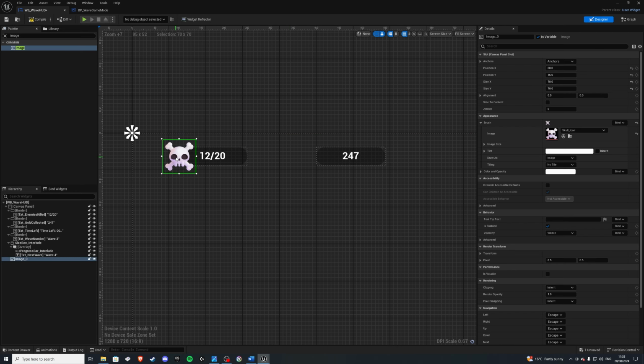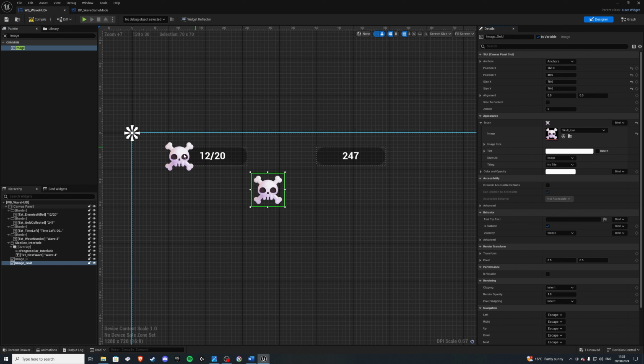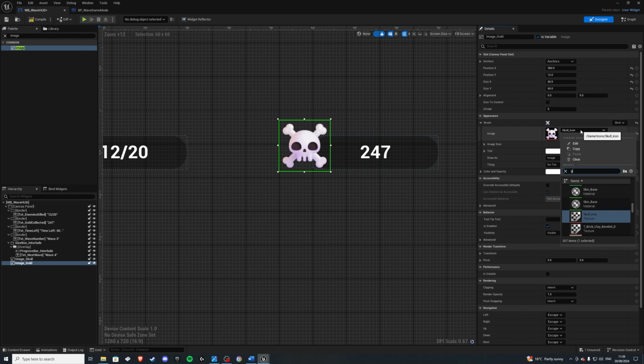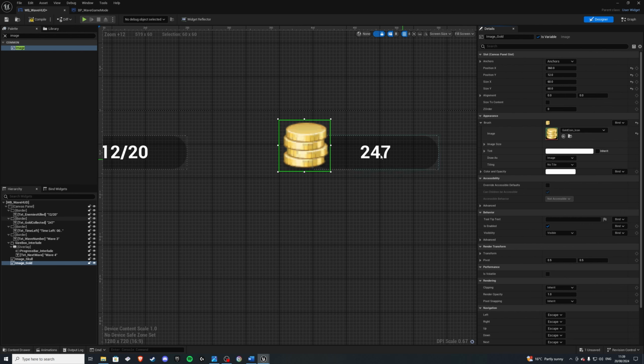And next, let's do the same for our gold. So we could even rename it image underscore gold. We're not editing these, but in case you ever wanted to, image skull. And this one we can make a little bit smaller, 60 by 60, and get our gold icon.